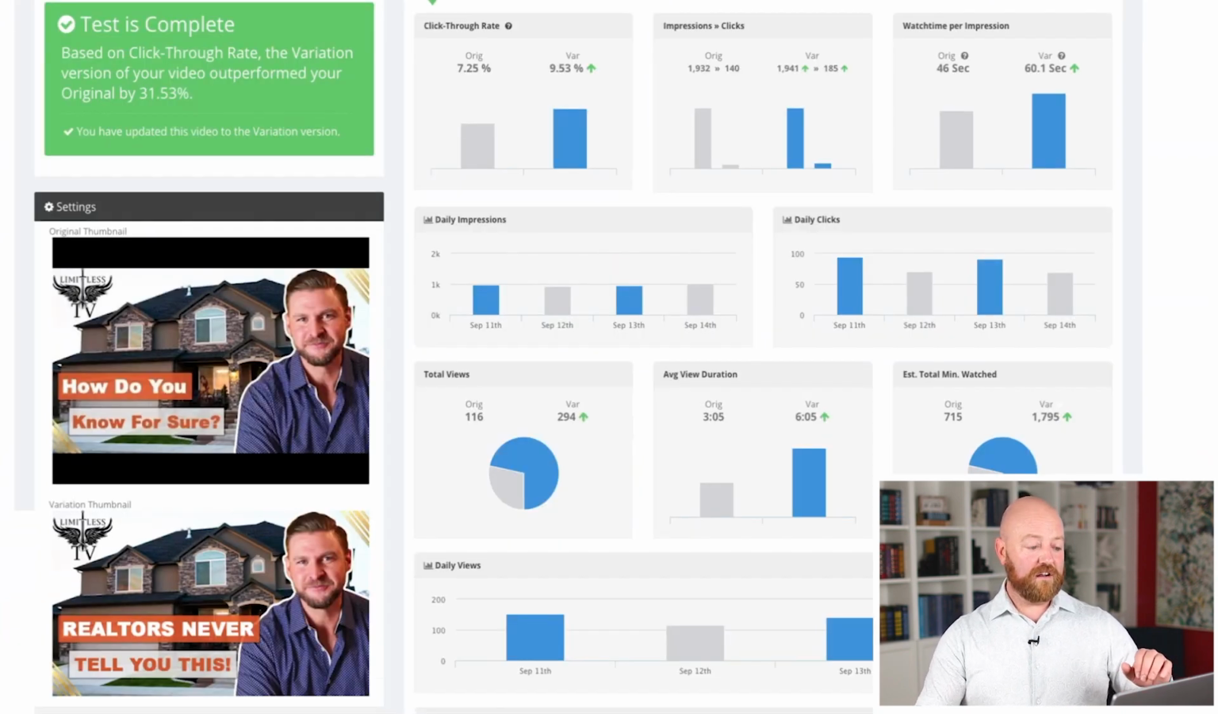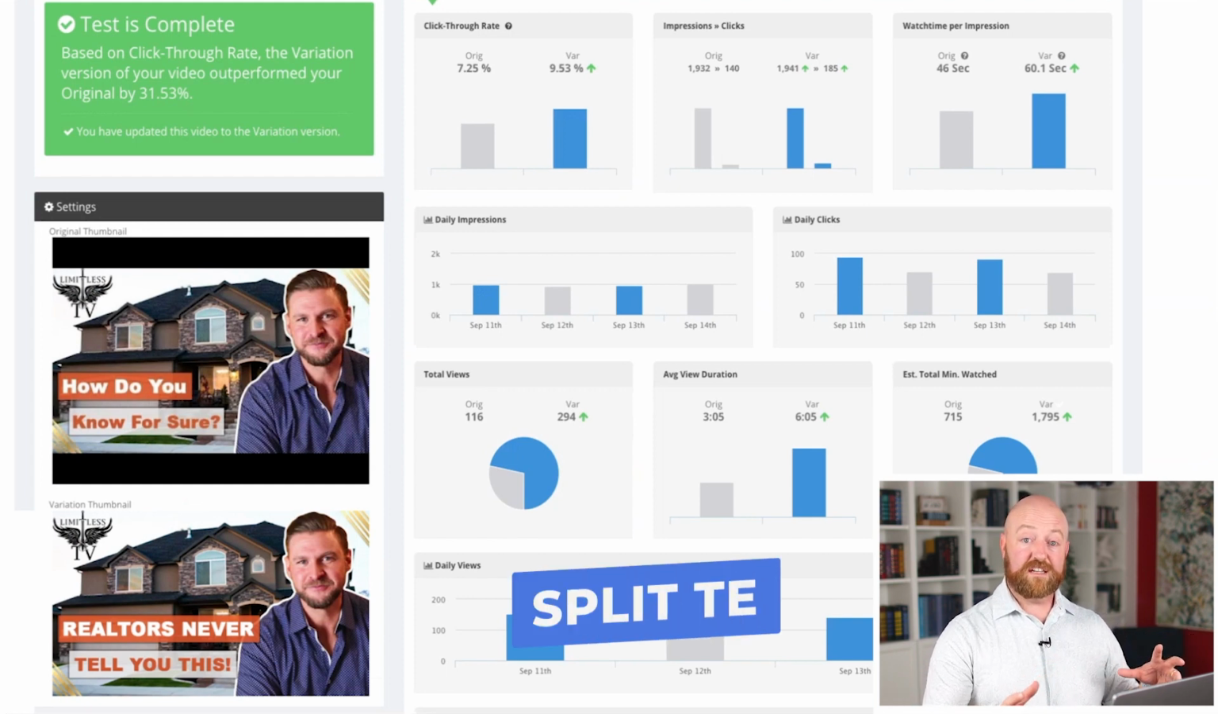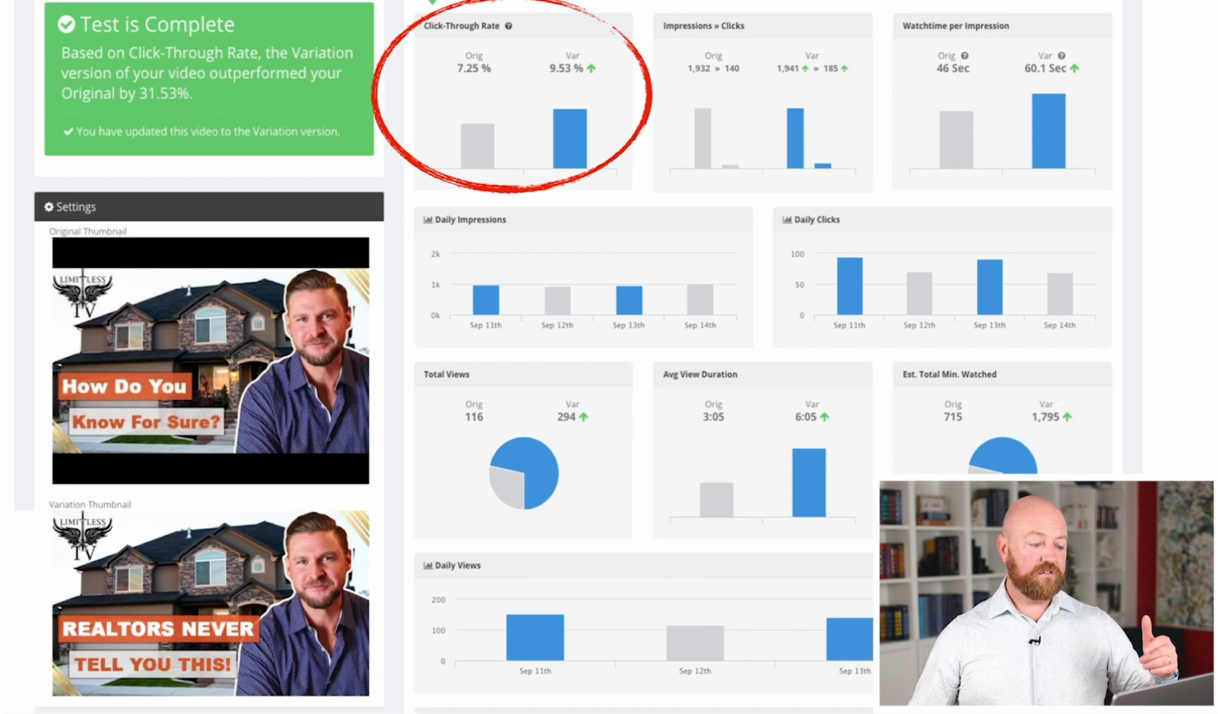If I zoom out a little bit here, I took this screenshot of TubeBuddy, the data that we get when we do a split test, okay? And look up here at the top, click-through rate: the original had 7.25, so that's actually pretty good. That's a high click-through rate, so how do you know for sure? That actually worked. But we had this other idea, realtors never tell you this. That's the only thing that we changed, that text, and it increased that to 9.53%, which is amazing. This is just one example, but I see that time and time again, where just by creating text that creates more curiosity, or an image or a facial expression that creates more curiosity, that works to get more clicks.